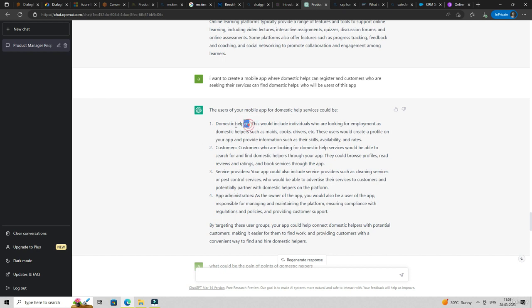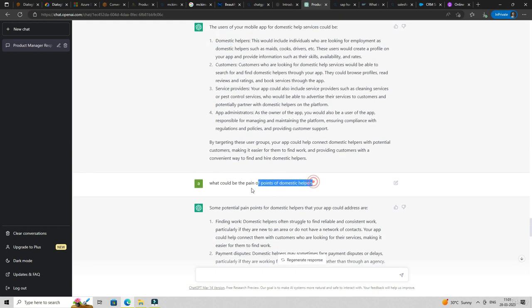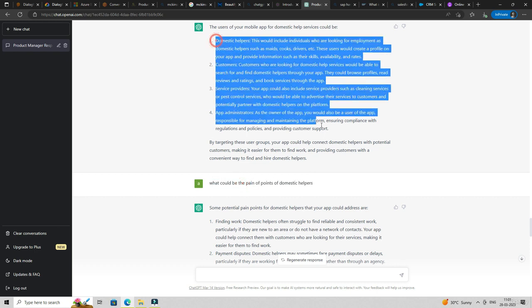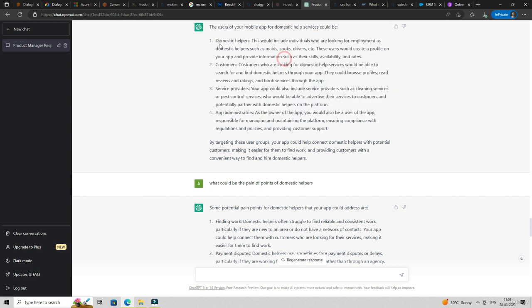I want to further understand their pain points. So if I say, what are the pain points of domestic helpers, and remember, you should engage it in a conversation. Whatever output it has provided you earlier, you will get a better response if you use the same terminologies. So it has mentioned domestic helpers, I have mentioned domestic helpers. Now I can try with different terminologies and chances are it might give me some response which may or may not be good. So I will usually stick to the same terminologies which ChatGPT has used so that we are on the same page.